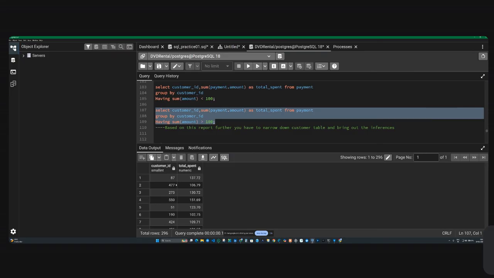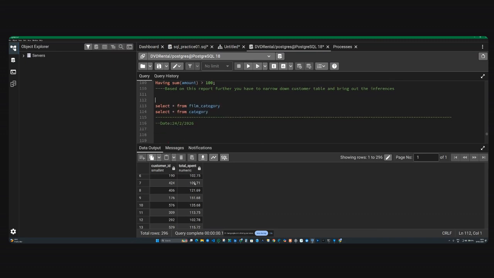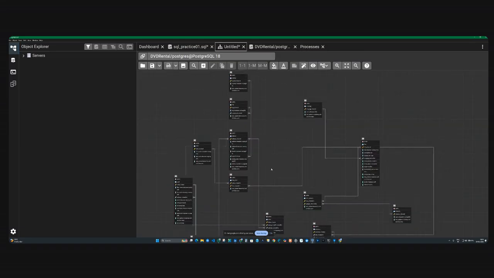Okay, now I have these customer IDs and these are the amounts. Okay, this is the total amount as per our DVD rental database. Okay, now I want to find out what category of movies customer 190 has watched throughout the year. Okay, is it only horror or action or romance or documentary or whatever? Okay, so we'll find out that query. First, we'll start this because we have to connect 4 to 5 tables here. Okay, so that is what we have to do.